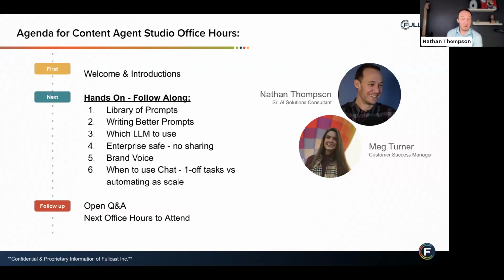Right. And yeah, we'll be talking about chat. If there are any questions at all, just feel free to leave them and we can answer them. Otherwise, like I said, this is going to be a very hands-on follow along. So we are going to talk about how to create a new chat. We're going to talk about how to access the library of prompts, depending on what you're working on, how to use the improve feature for better prompts, and which LLM to use, because we are model agnostic, and I'll cover what that means a little bit later. We'll talk a bit about being enterprise safe and how we don't use any of your data to train any LLM's data. And then we will talk about brand voice and finally editing your outputs.